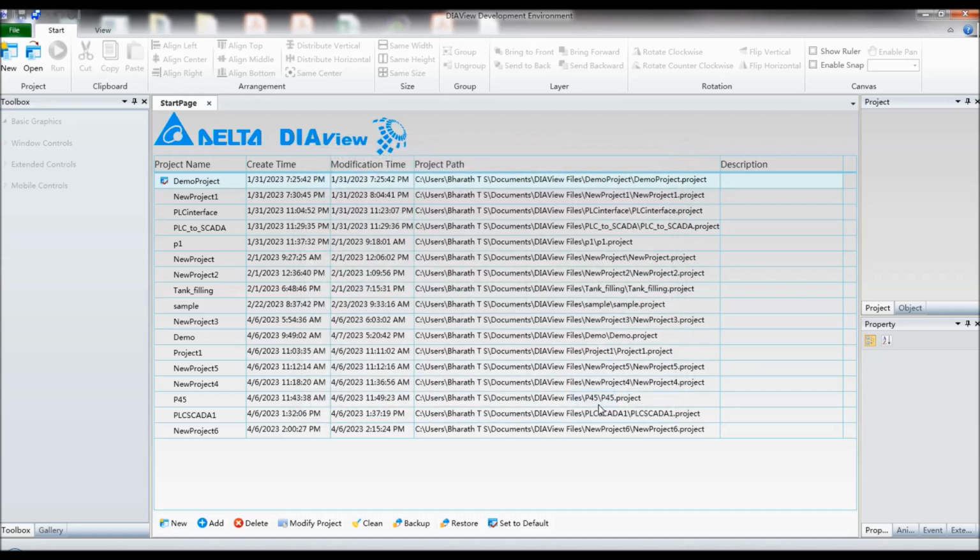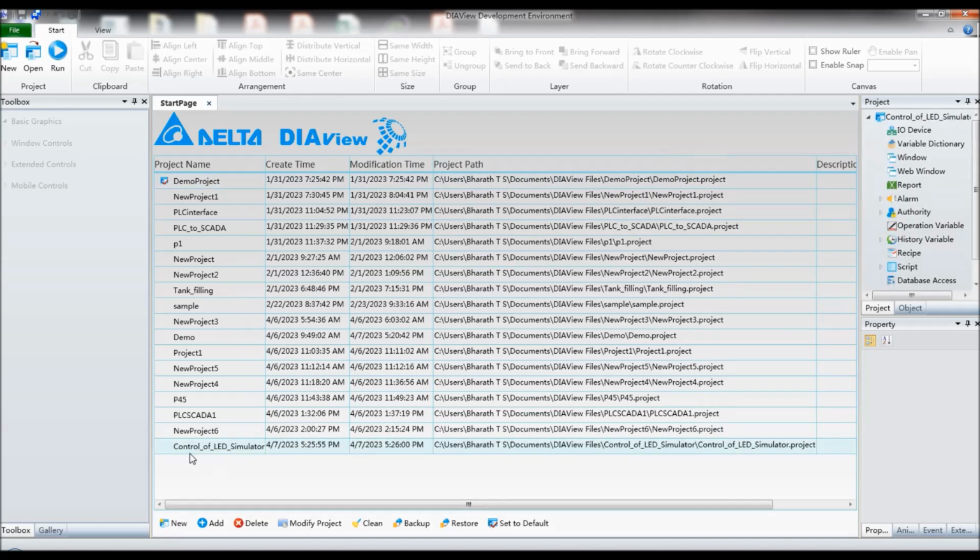So now the project title, Control of LED using simulator, this is my project. Double click on it. On the right side, see here, the same title is there. These are all the elements belonging to the project called Control of LED using simulator.